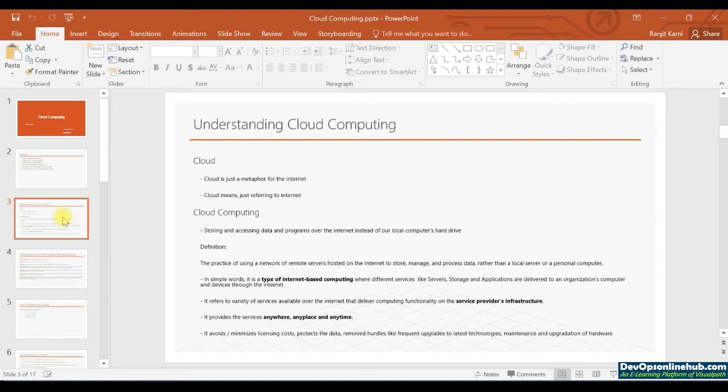And also it refers to a variety of services available over the internet that deliver computing functionality on the service provider's infrastructure. So you no need to bother about the infrastructure as well. The provider, whoever is providing the service, will be taking care of the servers and all those things. You just go ahead and utilize those services by making a payment, based on whatever services you are using, and then start accessing those things.